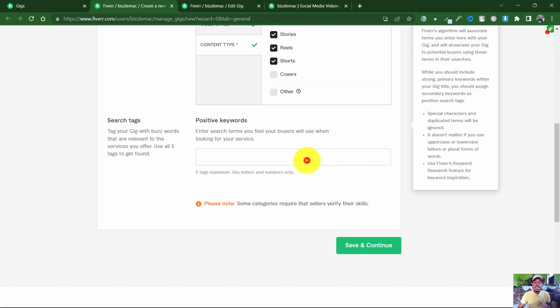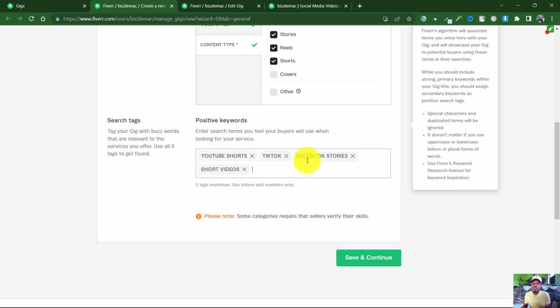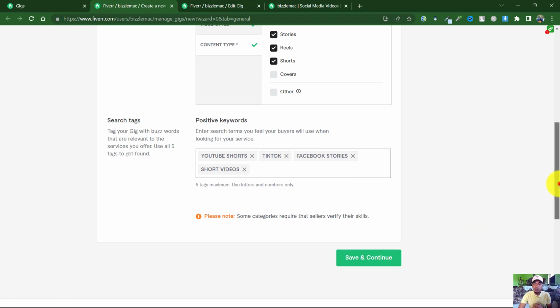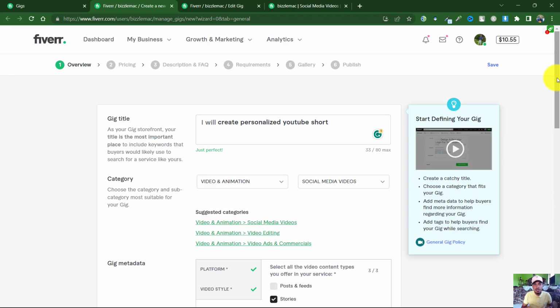And for my tags, so tags are just key phrases that you think people might be searching for that they can use to find your gig. So I'm going to enter 5 tags like, let's say YouTube shorts, and let's say TikTok, let's say Facebook reels or Facebook stories, let's say short videos. I'm going to leave it at that. So you can do something very similar. Then we just save and continue. And the rest of the process is very, very simple.